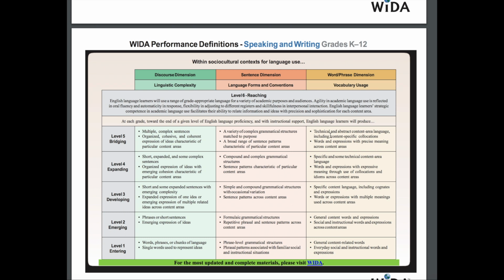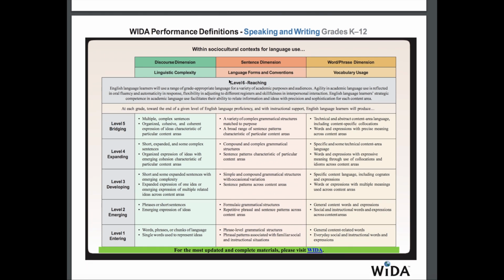At first glance, you will see that the document showcases 5 levels. Level 1, entering, Level 2, emerging, Level 3, developing, and level 4, expanding. There's also, of course, level 5, bridging, and level 6, reaching, which we consider to be students who have reached English language proficiency.